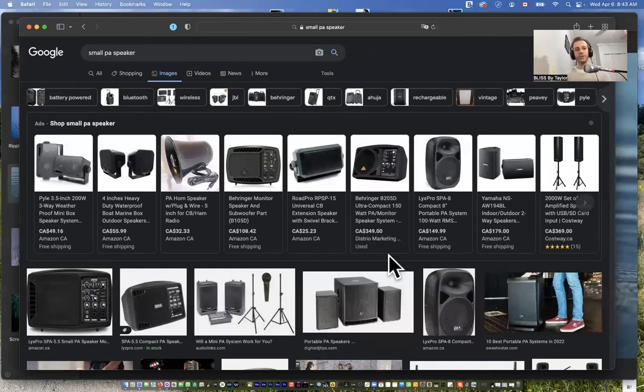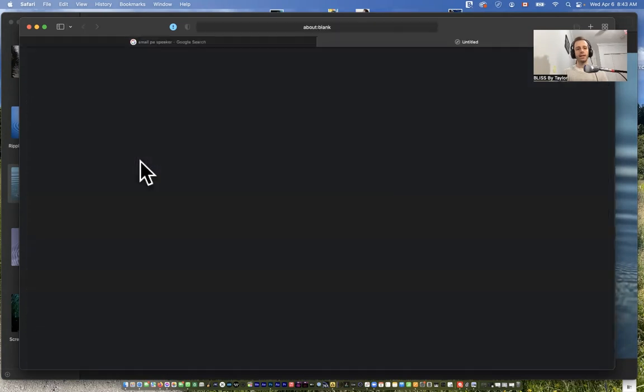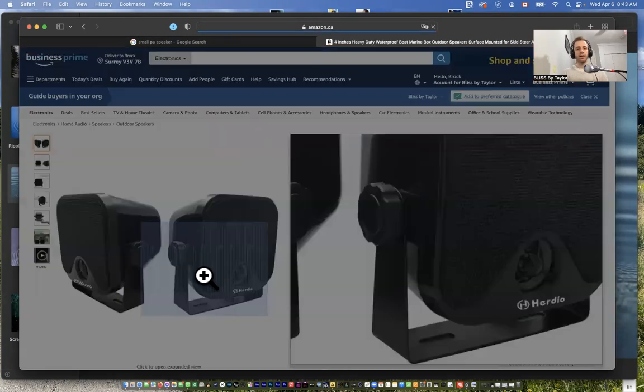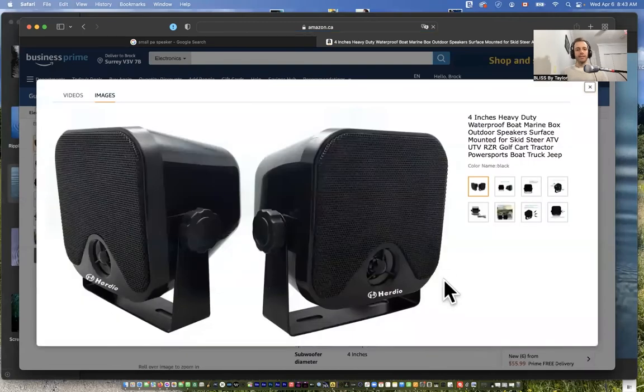Now, getting into this, I'm going to share my desktop. Okay, so opening this here, I went to Google and I searched for a PA speaker. I'm just going to open up one image on a link here. And you can see, if I can zoom in, that this is a very small speaker. But this is supposed to be a heavy duty PA speaker for an environment or a room.